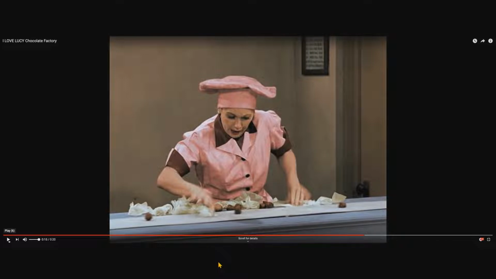In this example, the conveyor belt is basically the observable. It's a collection of things that are happening over time. The chocolates represent events or tasks that are happening, and Lucy is an observer of that observable. She's able to pick chocolates off the conveyor belt and act on them. She's able to put them back on the conveyor belt.